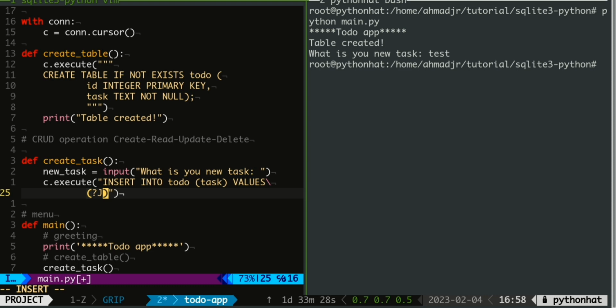And here is the placeholder, followed by a comma and new underscore task, which is the same as the new task above for the user input. And I just want to let you know that we need to put the comma if we have only a single placeholder or single variable here.